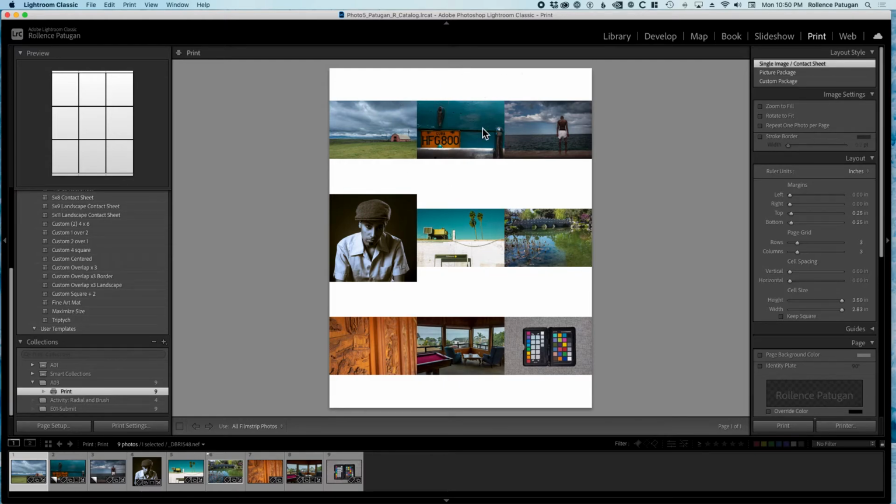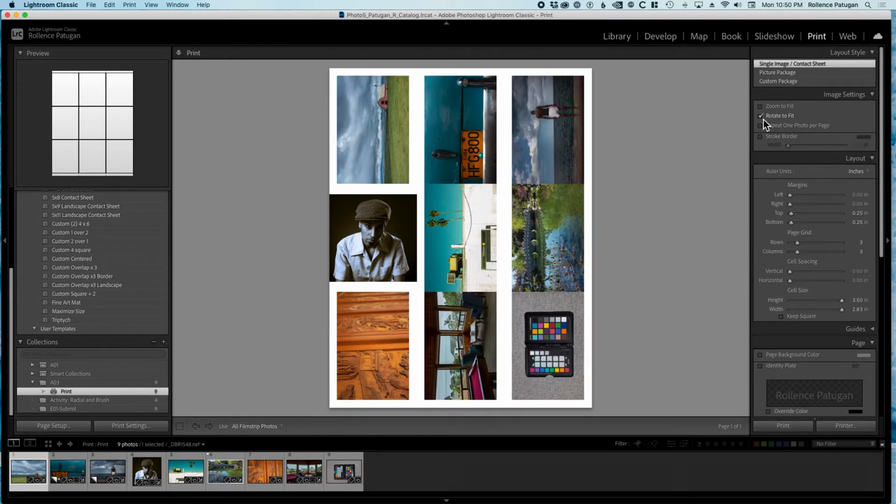There's a lot of white space here, kind of unused space. So what we could do to help maximize it is go to the right side and say, let's say, rotate to fit. Let's see what happens there. Well, that actually does start to maximize more of the paper just by clicking on rotate to fit.